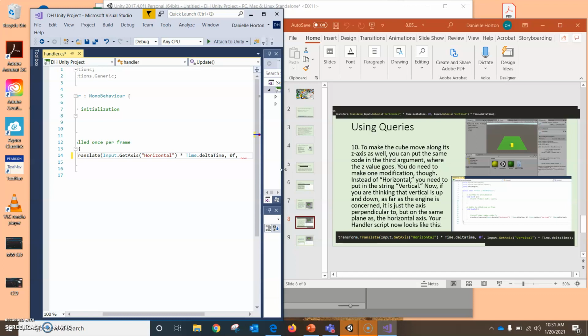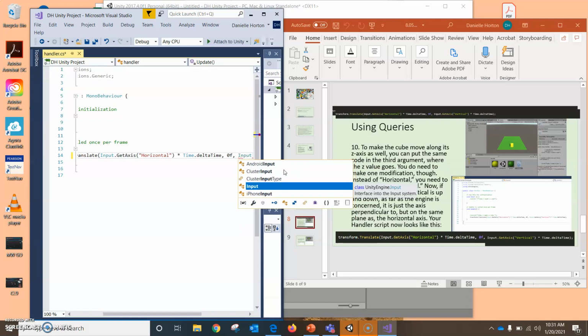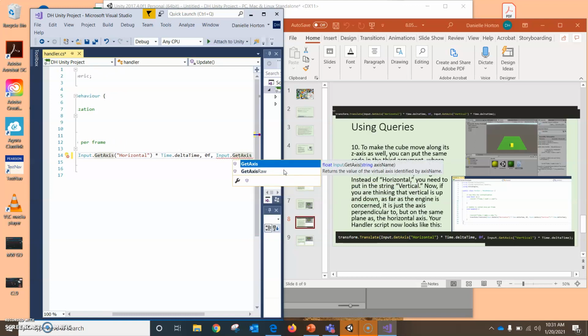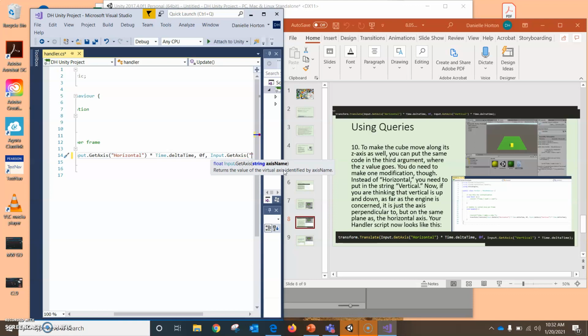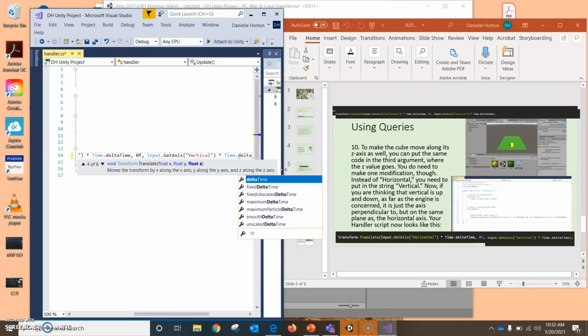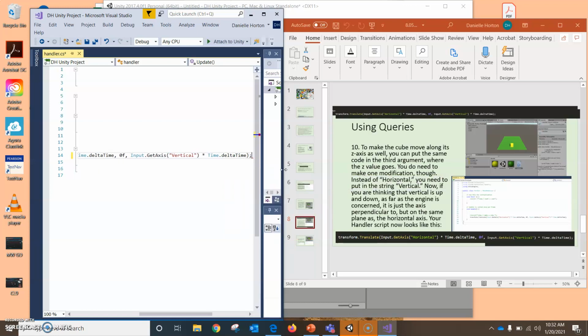And then I'm going to hit space again, and I'm going to type Input.GetAxis, beginning parenthesis, and then we want our quotation, and this time we're going to do Vertical, end quotation, end parenthesis, space, and then shift and the 8 key for multiplying, again another space, then we're going to type Time.deltaTime, and then end parenthesis and semicolon.